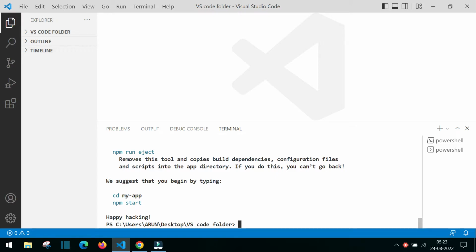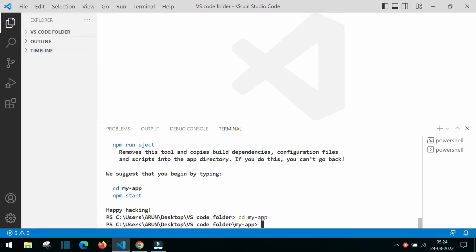So what we have to give here is cd myapp. Type cd, then leave some space and then give myapp. Press enter. Then, if you are having a MacBook, you can type pwd, or otherwise, if you are having Windows, type dir here and press enter.